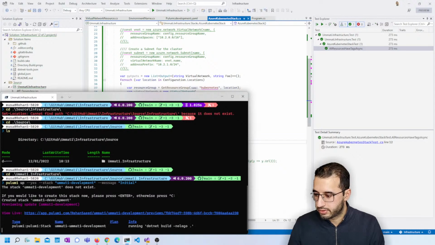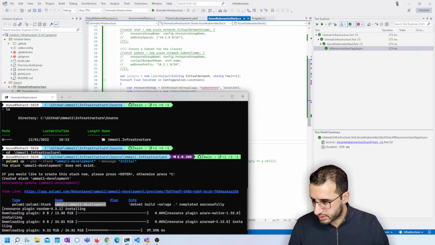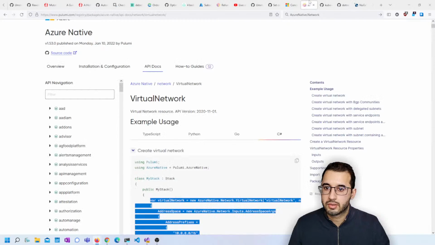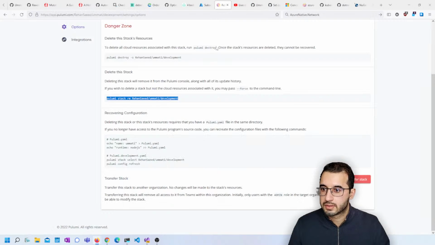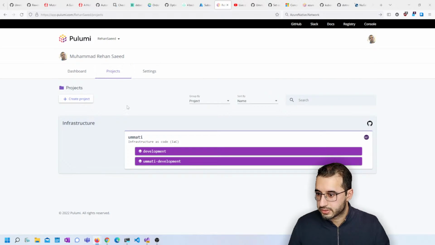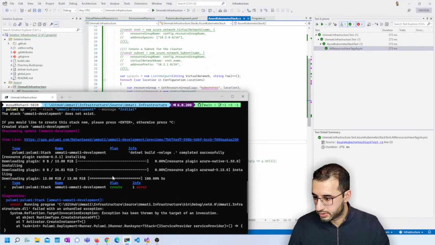So it's going to go off and create the resource group now, and then the virtual network, and then we can go and have a look at it in Azure. The stack name is weird. Maybe I shouldn't have called it that. We'll have a look at that and see what it looks like in the Pulumi website over here. Projects. Yeah, I shouldn't have named it that thing. We'll destroy that and do it again.